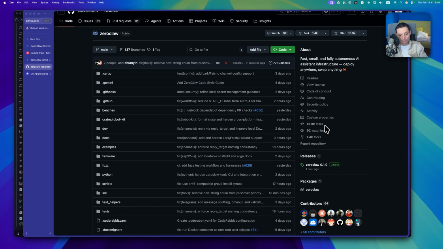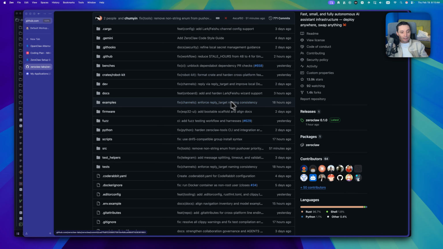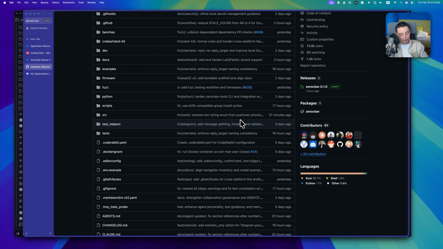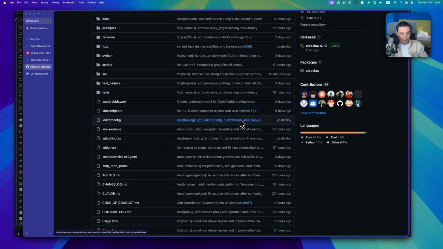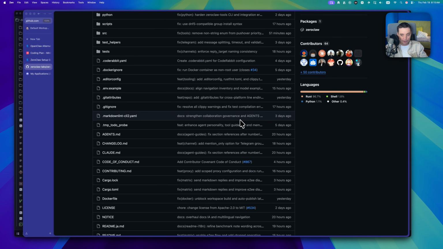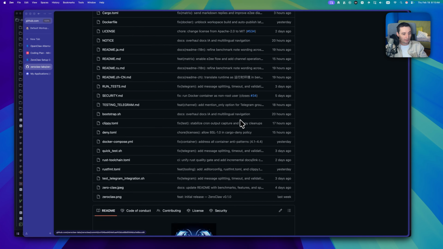and here you see that it has almost 14,000 stars right now. And yeah, it is actively developed, and it has a lot of contributors. Again, this is written in Rust, and you need to take this into consideration because in case you want to develop something custom, maybe you will need to know Rust and things like that.